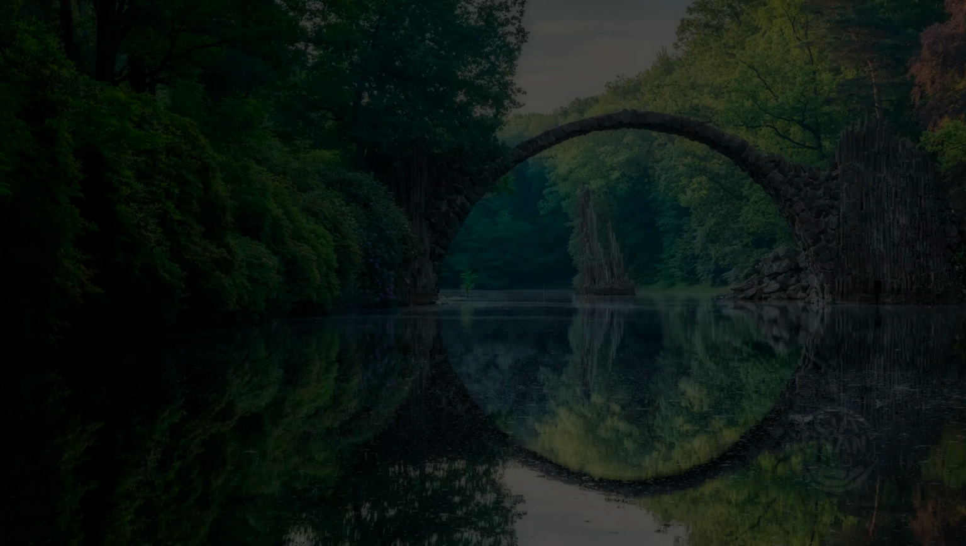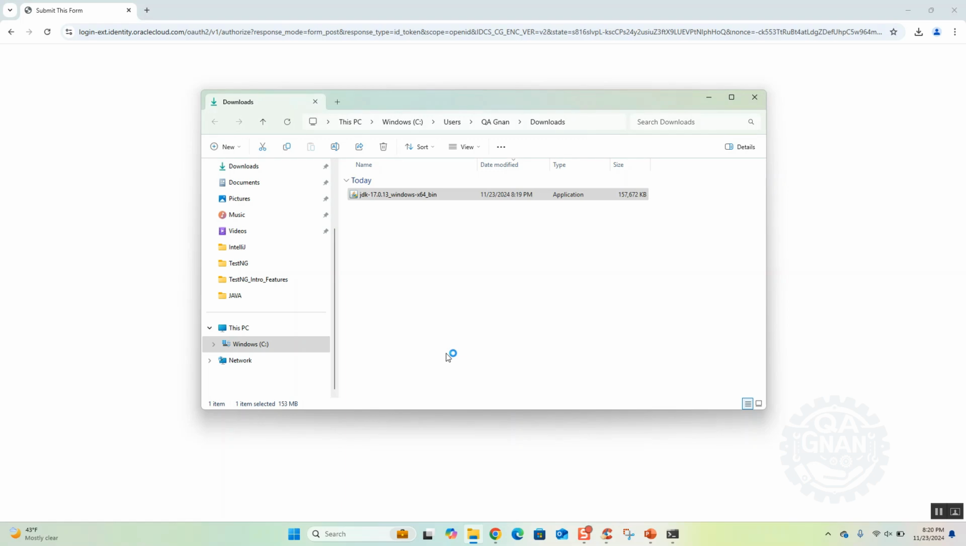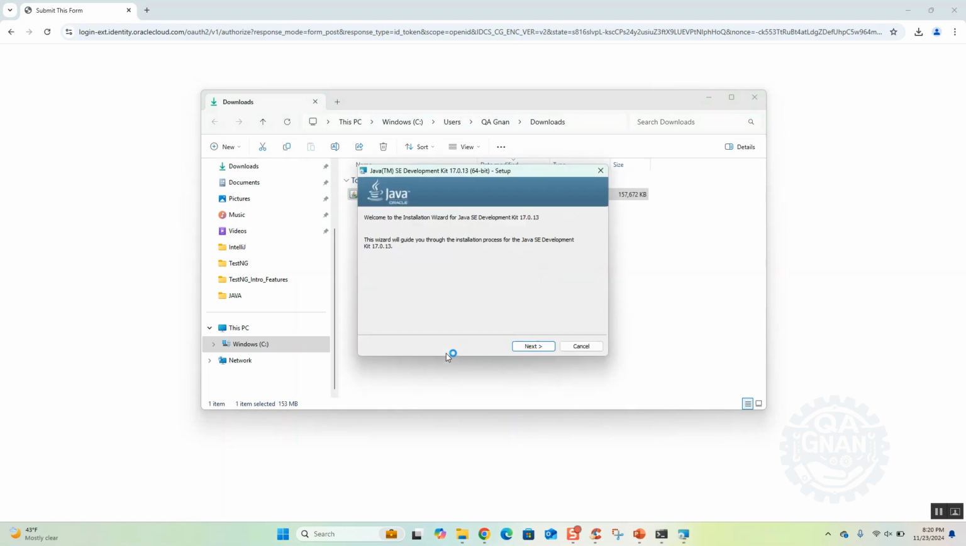Yeah, it is asking if we want to allow the changes to be made on our machine by Java Development Kit. I'm saying yes. If you select no in the previous window, then it won't go further. Because I selected yes, I gave the permission to install. We are now in the next screen. Selecting next. I would like to keep the same folder location. Next. This may take a couple of seconds to complete the installation.